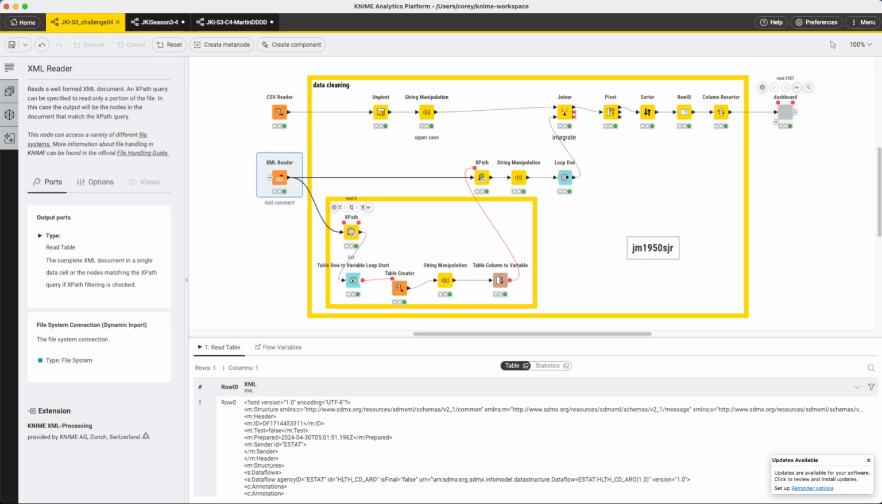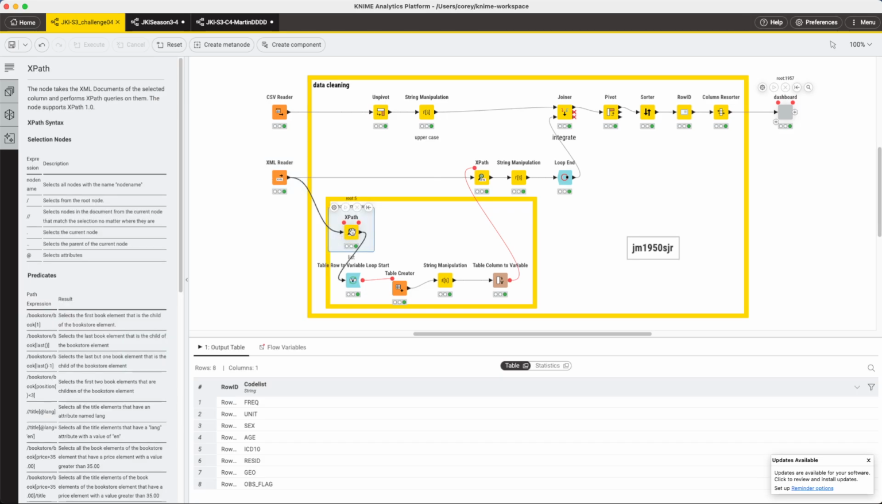Now, the different users here use different methods of parsing their data. The first one we see is with this XPath loop. So first, the XPath is queried. We get a list of the different codes. Here we see them. And then that is looped over. So that's one way we can do this.